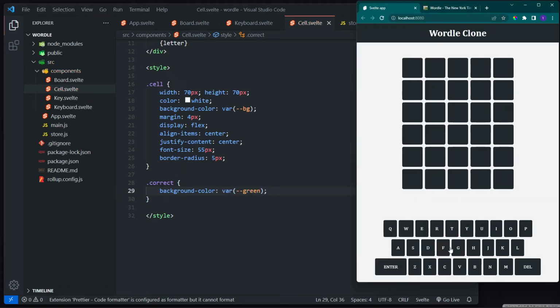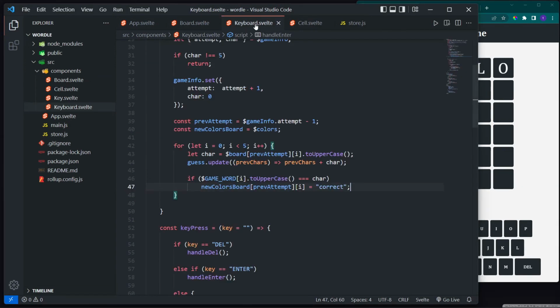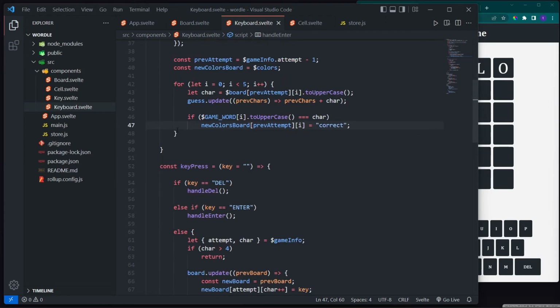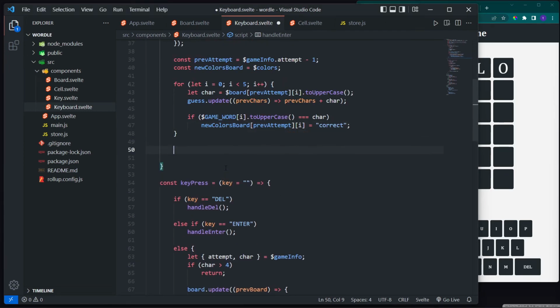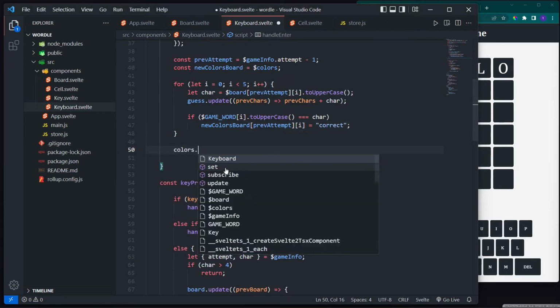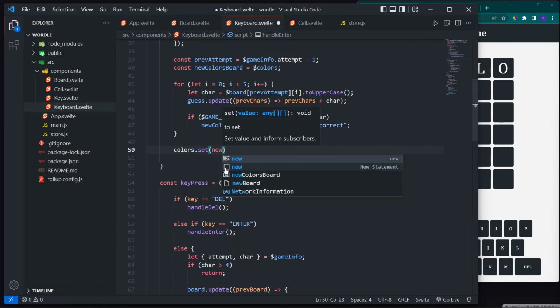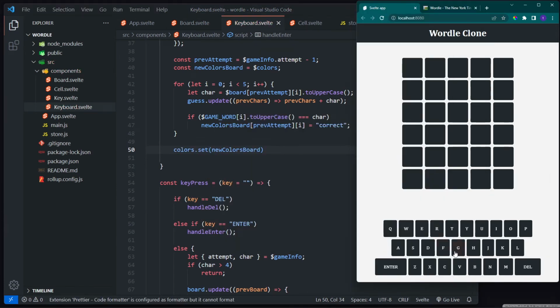Now again, nothing's going to change. I can type in the word hello, which is the word we're trying to get, and nothing changes. That's because right now we're never actually setting the color board. So let's do that: colors.set new colors board, like that. So let's try it. Let's try hello, and what you can see is now we can get correct letters.